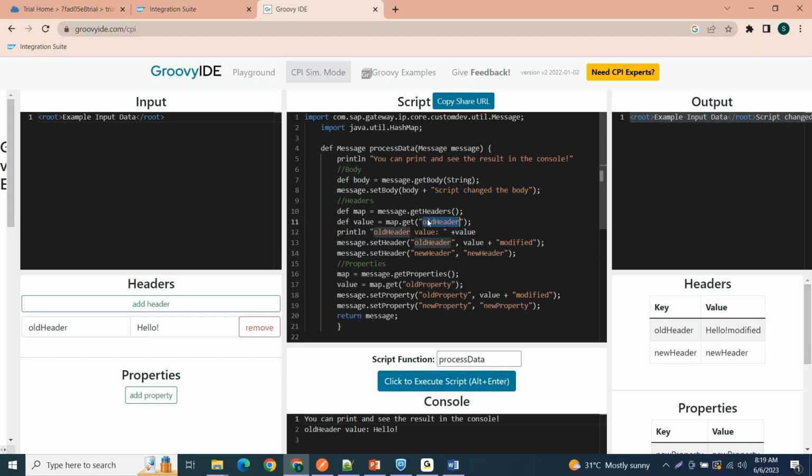Clear? Now, what is the value in the value variable here? Anyone? See, map dot get old header. What will this map dot get function do? It will fetch the old header from the source. If the old header exists, it will check what the value is for this old header and store it into this value variable. So the value is hello here. Now what we are doing is the println statement.